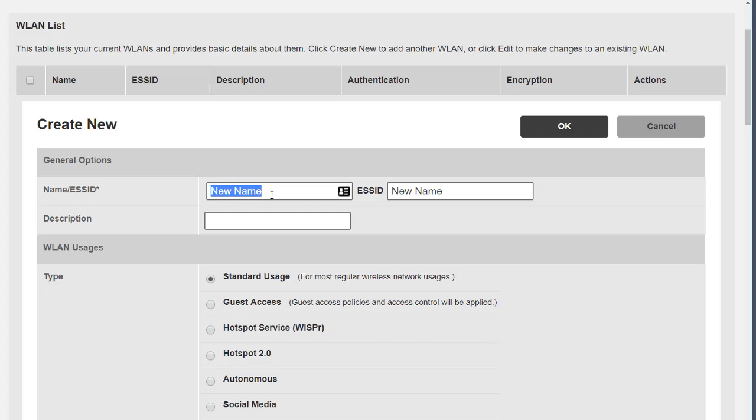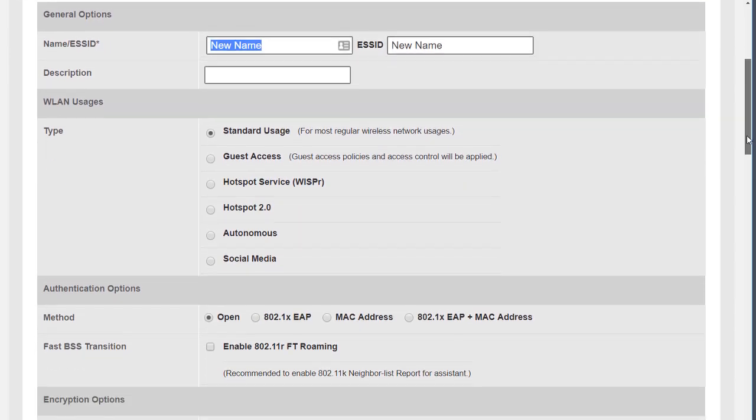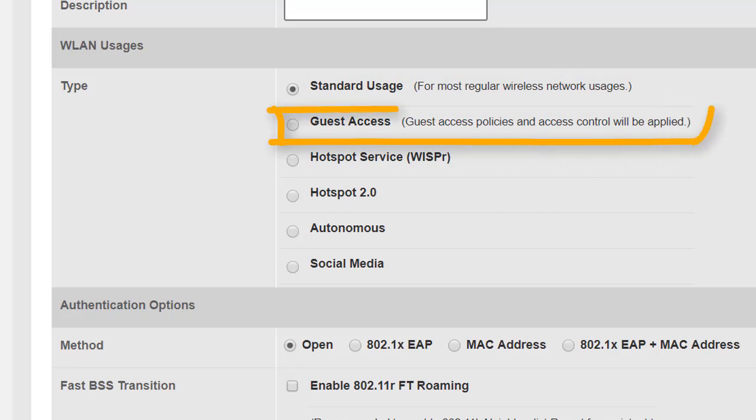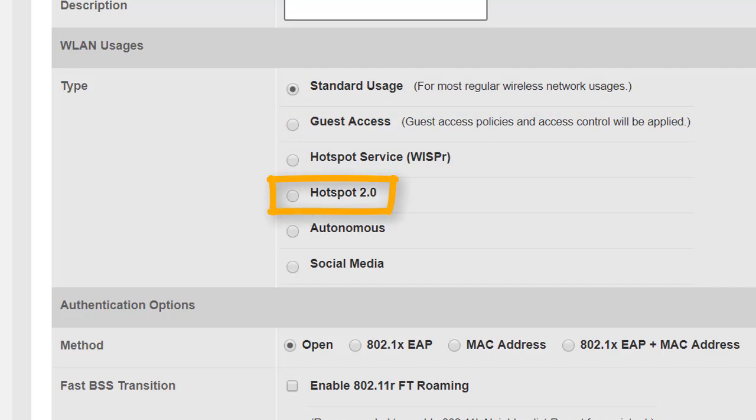We'll begin then with the name that we're going to give our WLAN, and regardless of the type of WLAN that you're implementing, you will need to add a name in here. When we go down, we can see the types of WLANs that we can create. We have standard usage. This is where we'll either have an open network or a pre-shared key network, and this is common for a lot of simple deployments. Guest access we'll look at later when we start to bring in guests, and the same with hotspot service. Hotspot 2.0 is an advanced topic that's outside the scope of this course, so we won't cover it.